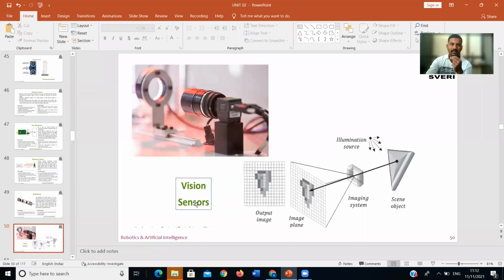Now, the vision sensor is required in robots. Why are these vision sensors needed? Similar to our eyes, humans also need vision sensors. Our eyes are the vision sensor of the human body.